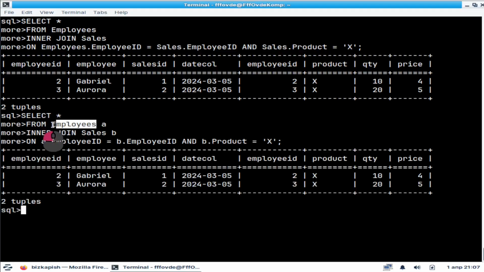For table employees, we would use a really short alias, just one letter, A. For sales, we would use B, and if we have more tables, then we would use C, D, and so on. And this will make references to our columns much shorter, and everything will be much more readable.